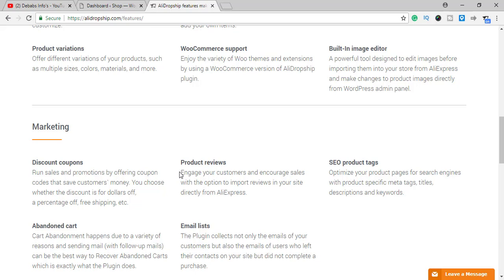The reason is that once you import the original product reviews from AliExpress into your store and a customer happens to land on that product, he or she will be able to see the reviews that product has, and that can influence his purchasing decision. That will show that you have an audience and your audience loves the products you are selling, and that can encourage them to also purchase that same product.